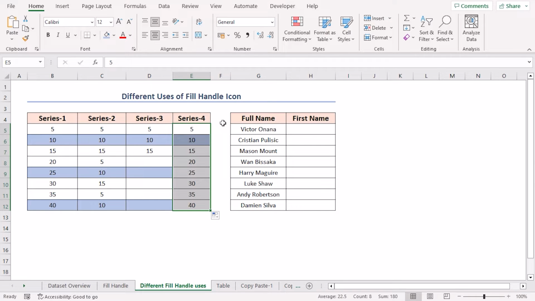So that's how you can easily use these 4 series, and by using them in every case, you'll see that the cell references have been changed, but you have copied your certain pattern like you desired.